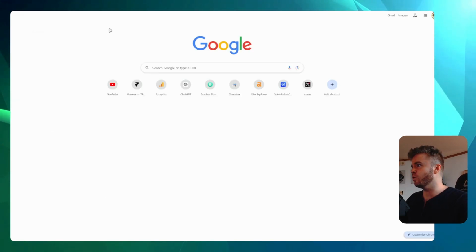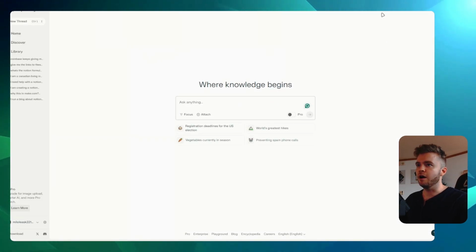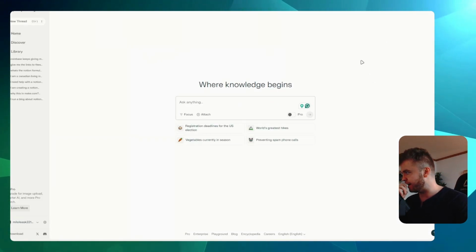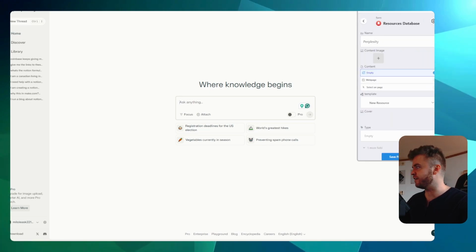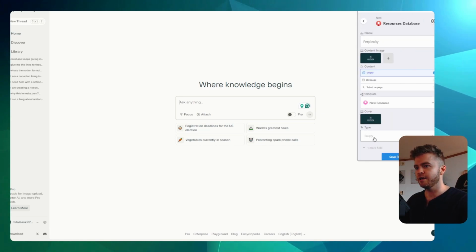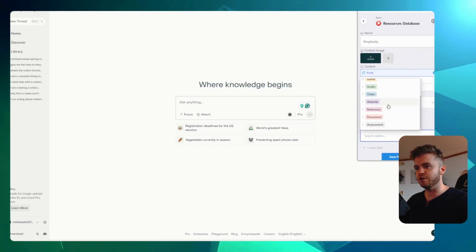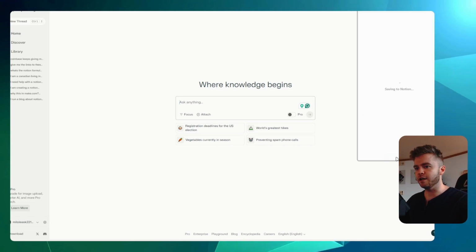Let's go to a website. Let me just go to Perplexity, which is an AI chat. And let's click Save to Notion, Perplexity, click on Type. Maybe I'll go to Website, and then click on Save Page here.